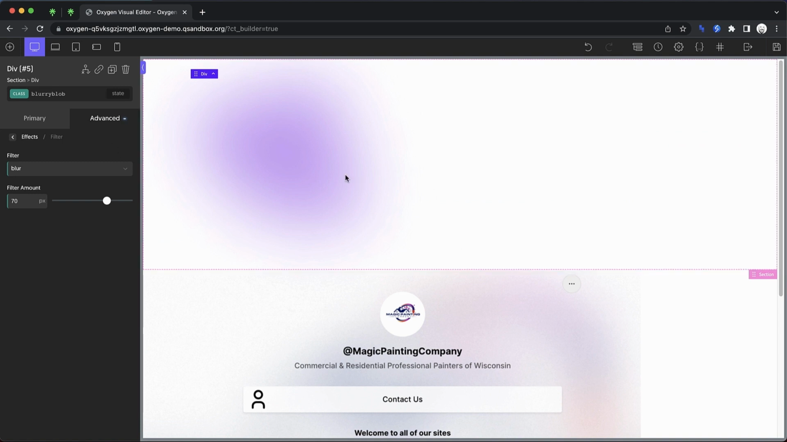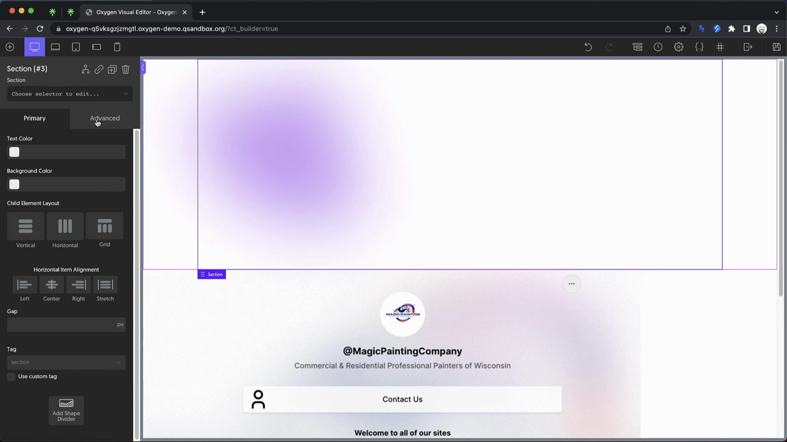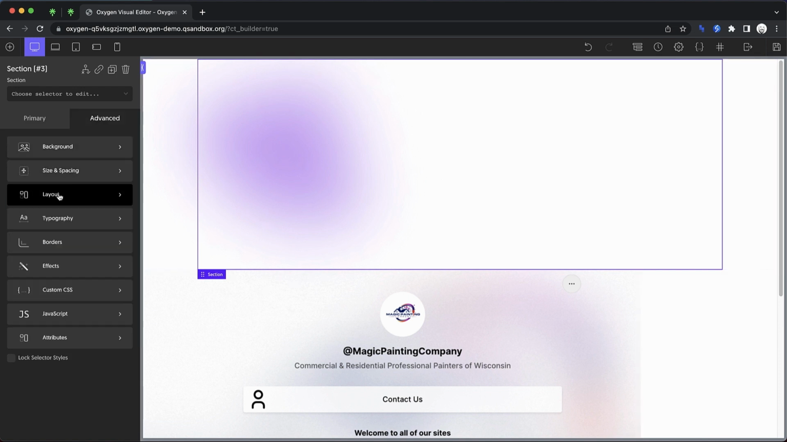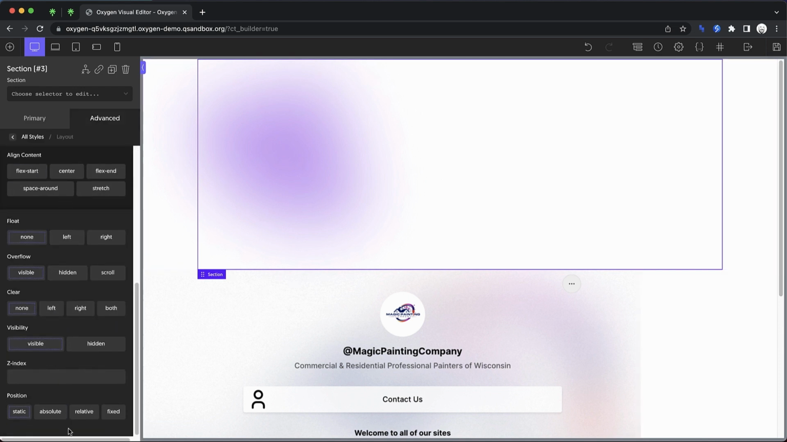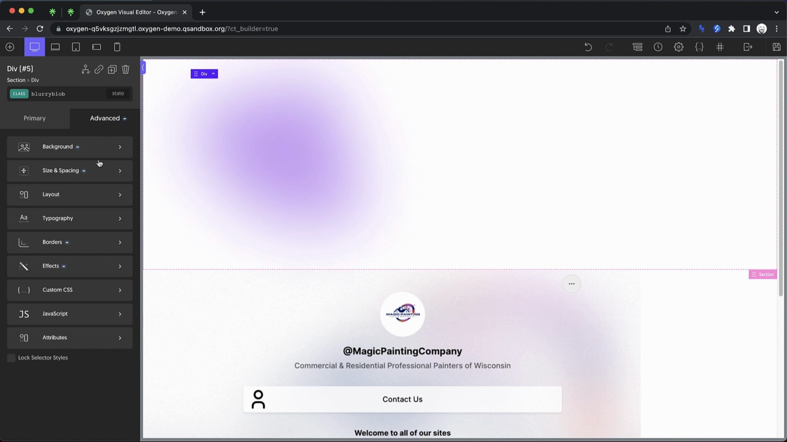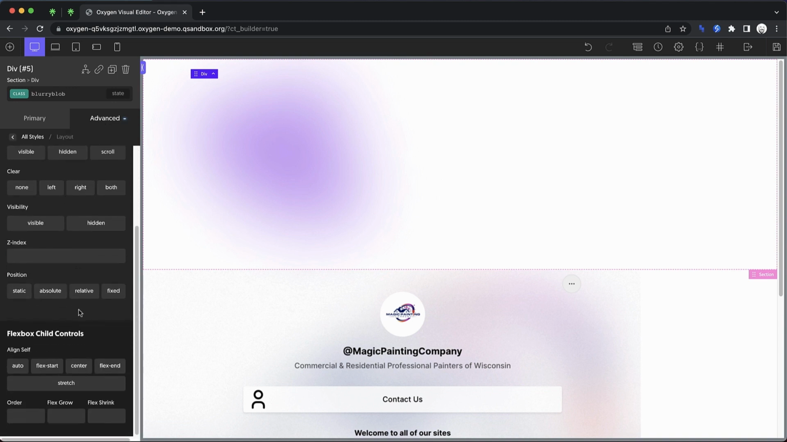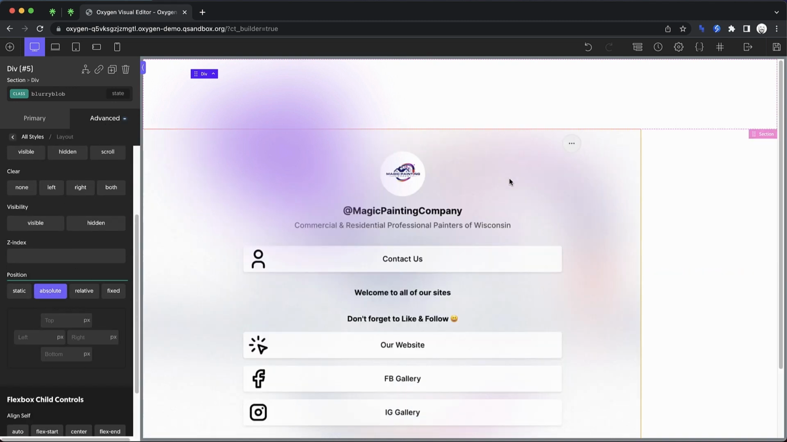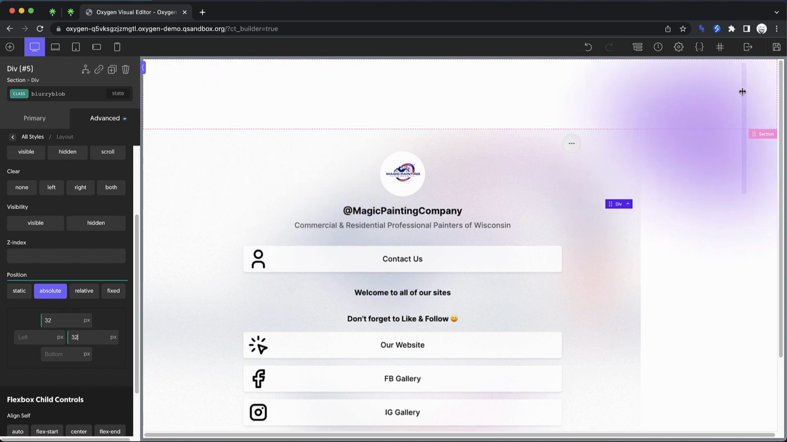So let's go ahead and select our section. We're going to go to Advanced Layout and make sure it's set to Position Relative because we want to absolutely position these other elements inside of it. So here's our blurry blob. We're going to go to Advanced Layout and go to Position Absolute, which gives us the ability to go ahead and position that relative to the container. So we'll do like 32 pixels top, 32 pixels right, which moves it kind of over there. And maybe we'll do like 128 from the right to get it off that edge.